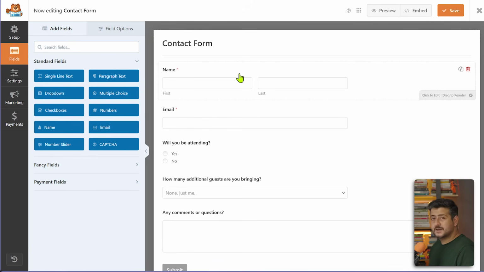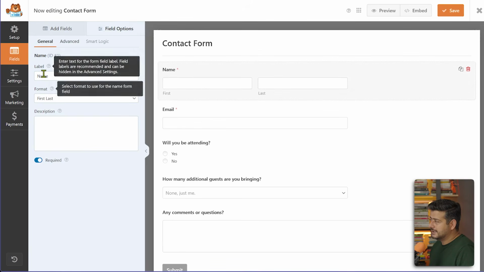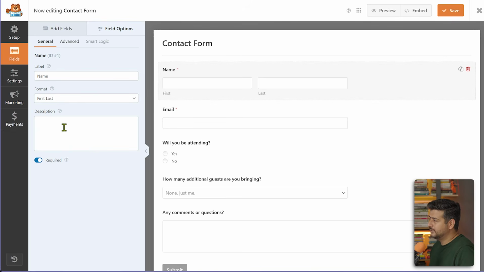By the way, if you want to customize any of these fields, click here. You'll be able to customize the label, the format, description, which are the required fields, and other things about this. And in the Pro version, you can have advanced features, smart logic, conditional logic, triggers, events, what happens when people fill a form. WPForms is immensely customizable.